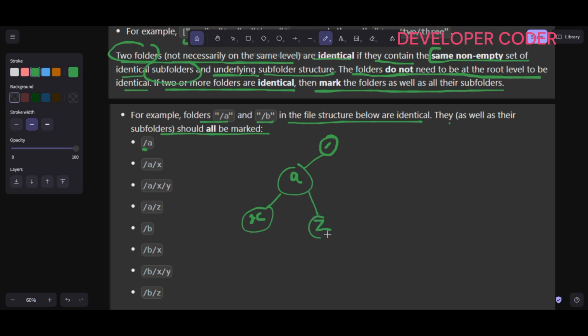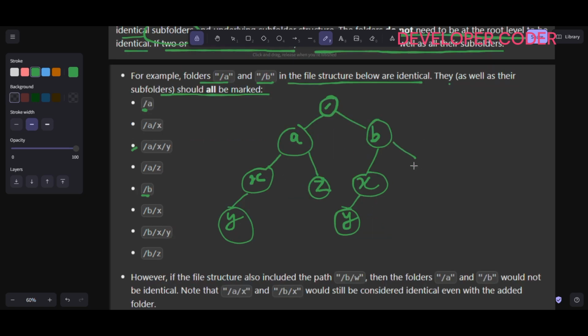Now again here is another folder, starting from the root only. So let's say this is my root, and here let's say B. Now after B we have X. Then after X we have Y also. Here also after A we have X, then Y also, so let's add this also. Then after B we have Z, so let's mark Z.